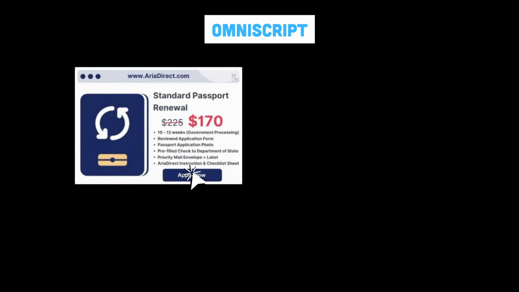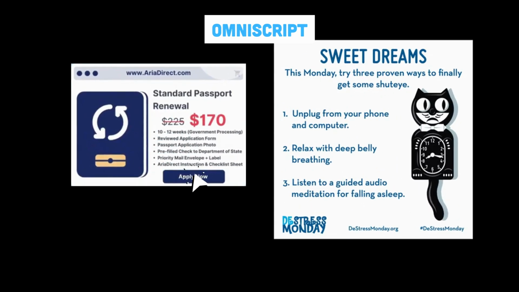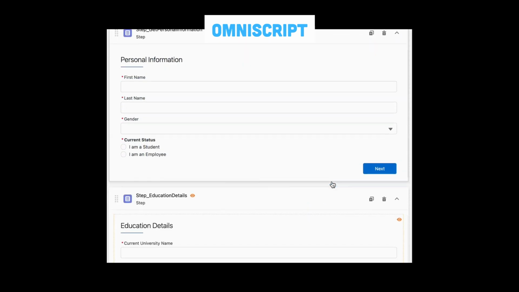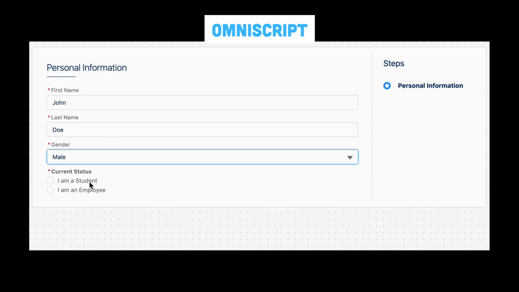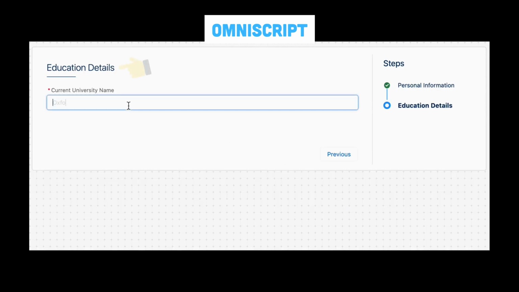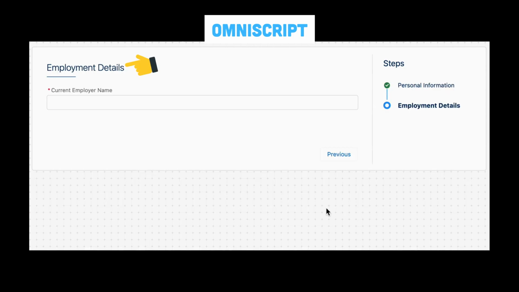Omniscript, on the other hand, is used for things like a form or a guided process that walks user through a specific task. For example, we could have a form built using Omniscript that first gets personal information and then asks for additional details based on the user's choice using conditional rendering.